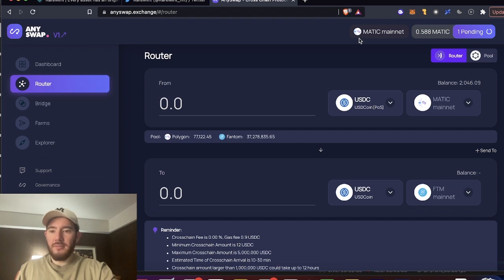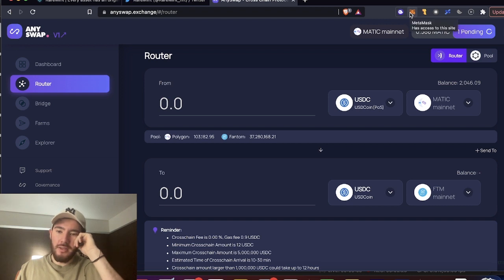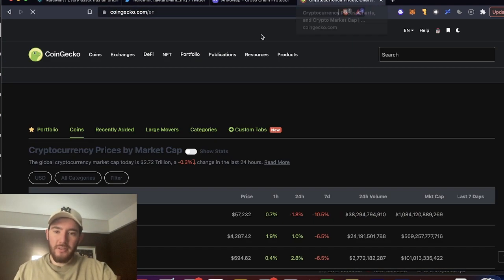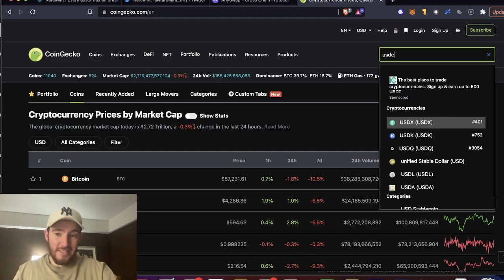Now it takes a few minutes, maybe 10 minutes at most, but it depends on how congested the network is as well. But usually it takes about 10 minutes. And then you should receive it on the Fantom network. Just make sure you have the USDC coin enabled on there. So again, if you don't have the coin enabled, you're not going to see it.